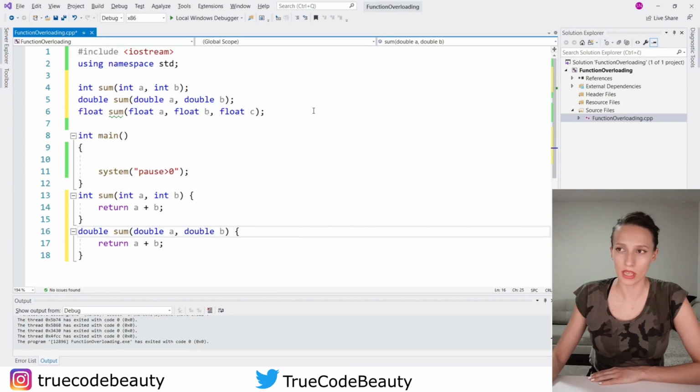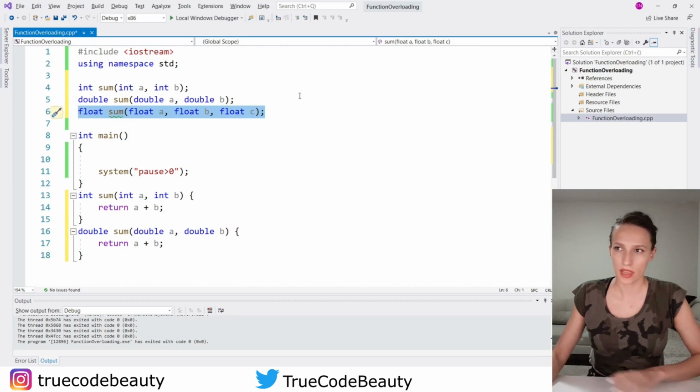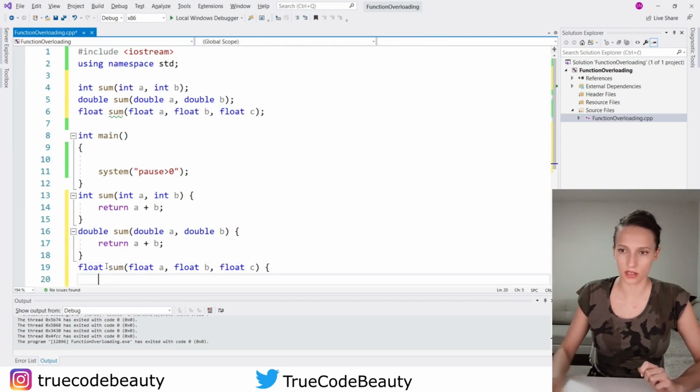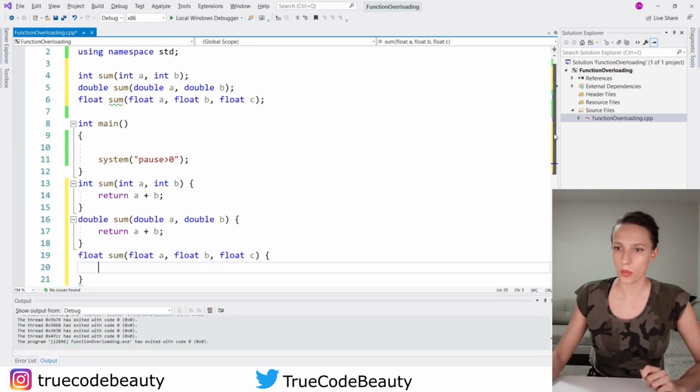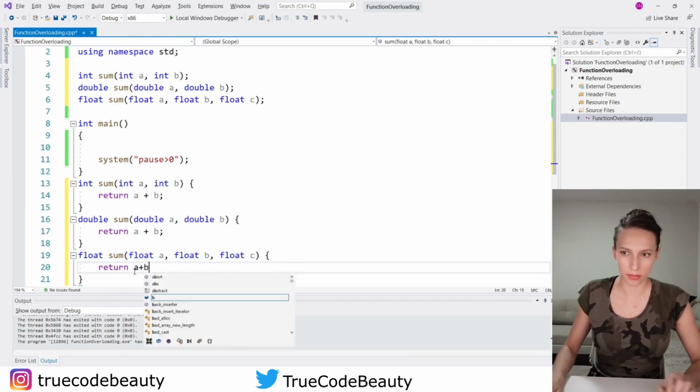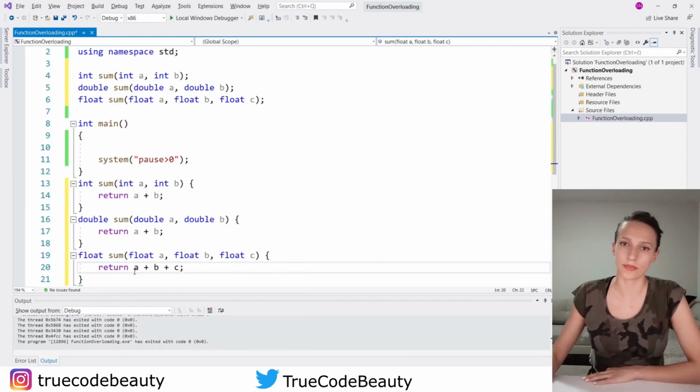Okay, and let's also create a definition for this function here, so this float function, and this time I'm going to copy it. Okay, and I'm going to add these curly brackets, and here I want to write return and then a plus b plus c, like this.